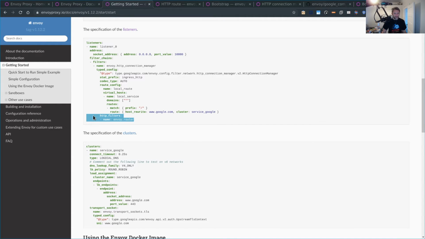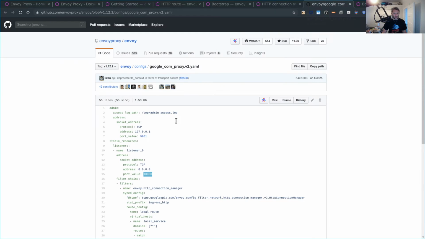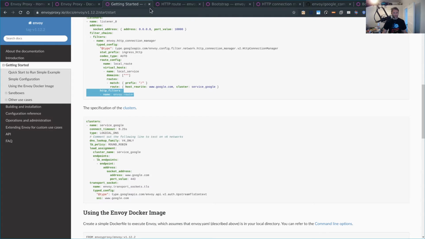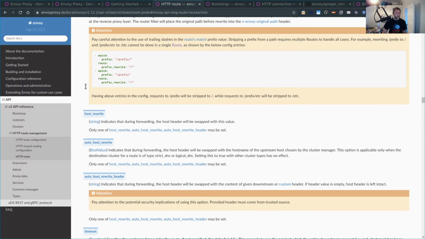I missed this here. HTTP filters name envoy.router. Okay, apparently there's probably some more in that. Let's have a look. Nope. It's just an HTTP filter called envoy.router. What is that, and where did that come from? We're under typed config. Yes, connection manager. All right, so let's go.